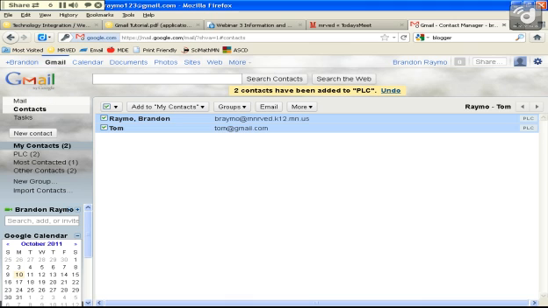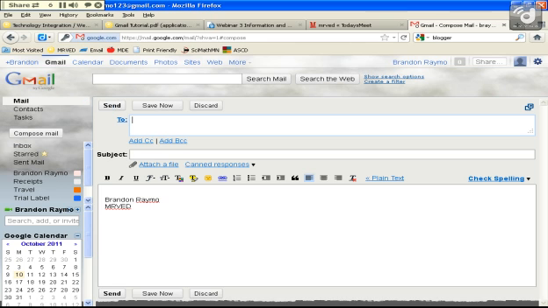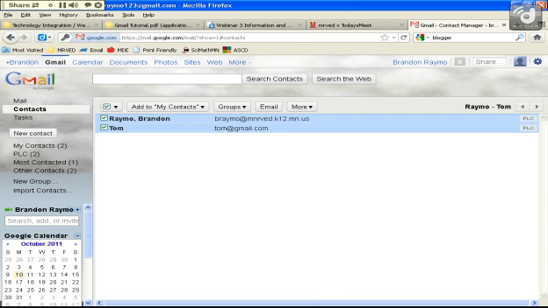So when I go to compose a new message, and I want to send it to my PLC group, if I just start typing PLC, it comes up, and there's those two emails. And so you can email the groups as well. And so that's under Contacts, and all you did was create a new group, and you labeled your group, made your group, and then you go back to your contacts, and then you just select the ones that you want.